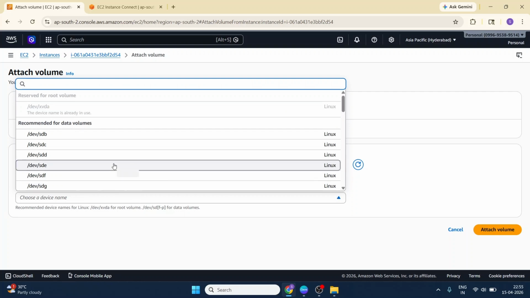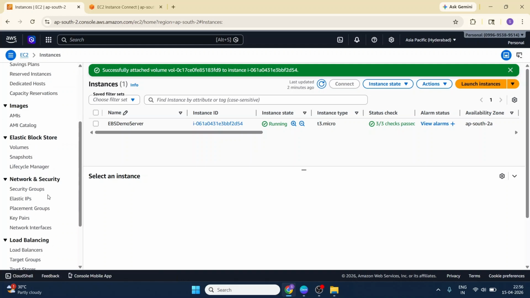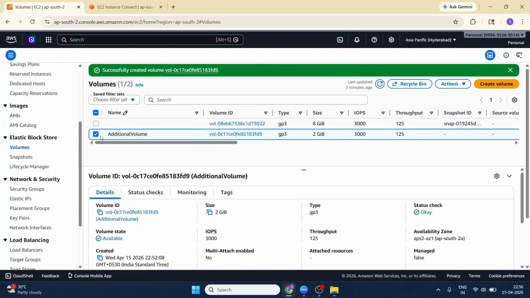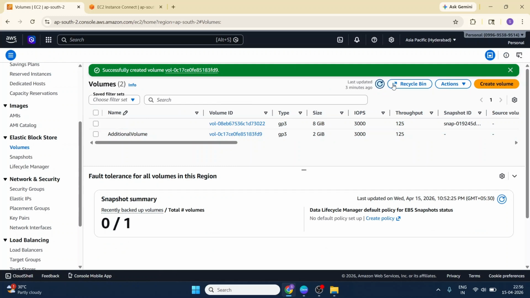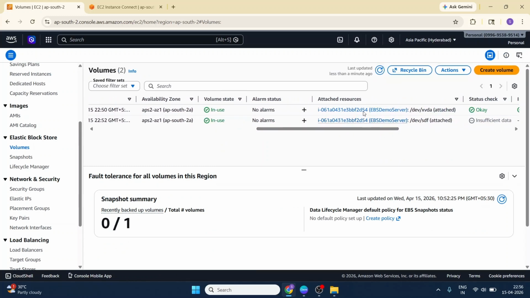This is like a C drive or D drive which you will see on a Windows machine. So for a Linux machine in AWS, we should attach a device name here. I will choose a random one, which is /dev/sdf. If you go to Volumes again and do a refresh here, you can see that it is attached to our instance.